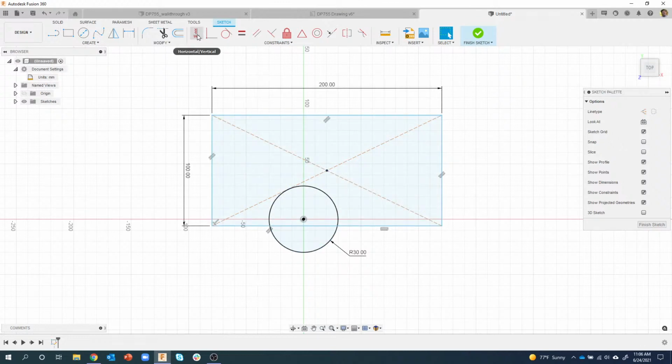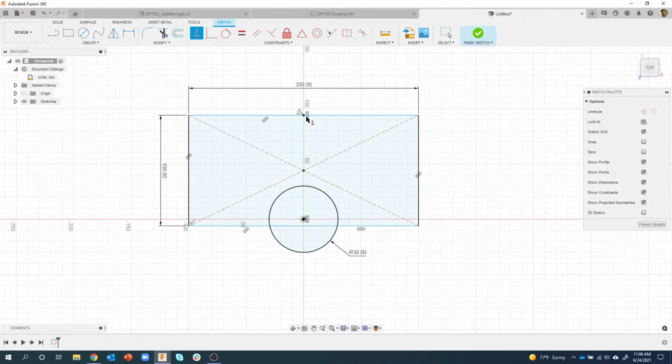So I'm going to do a horizontal vertical constraint, and I showed this tip last time. You'll notice it's not catching to the midpoint here, it's looking for a point, and there is no point along here. But I want to catch to the midpoint, so I'm going to hold down my Shift key, and now you can see it's catching to that midpoint of this line. So I'm going to click there, and it's now made the midpoint of this line vertical with my origin.